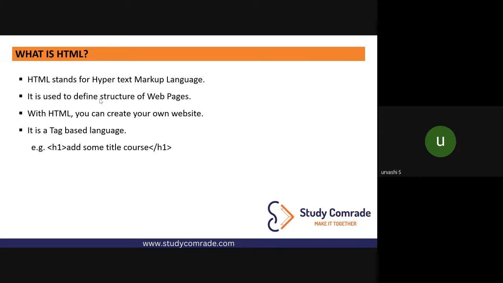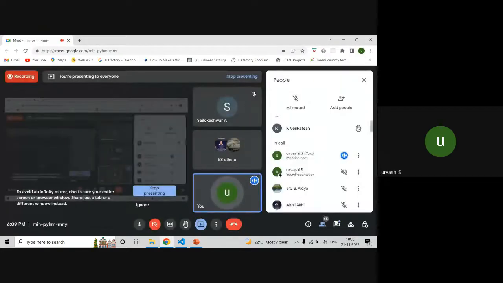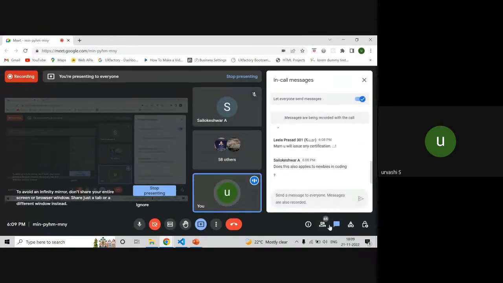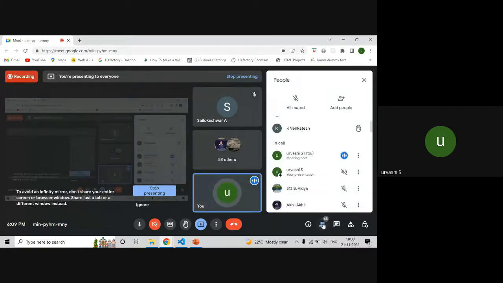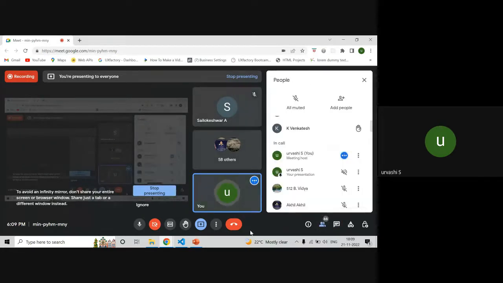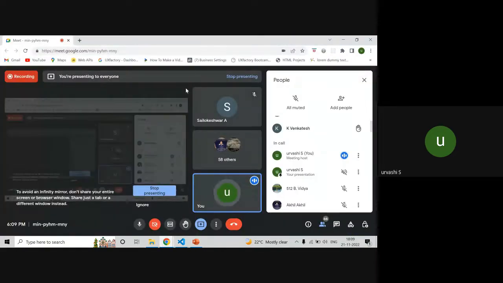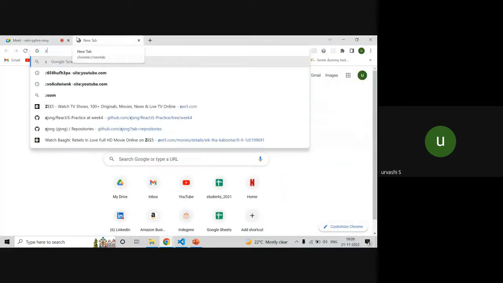To create that website, there are two parts, front end and back end. We are learning front end technologies. Whatever UI part you see in any website like Facebook, Amazon, Instagram, that is your UI part. Even in this Google Meet, we are able to open the chat box and click on this icon. All this is the front end part. The UI part that we see when we open any application is what we are going to create.